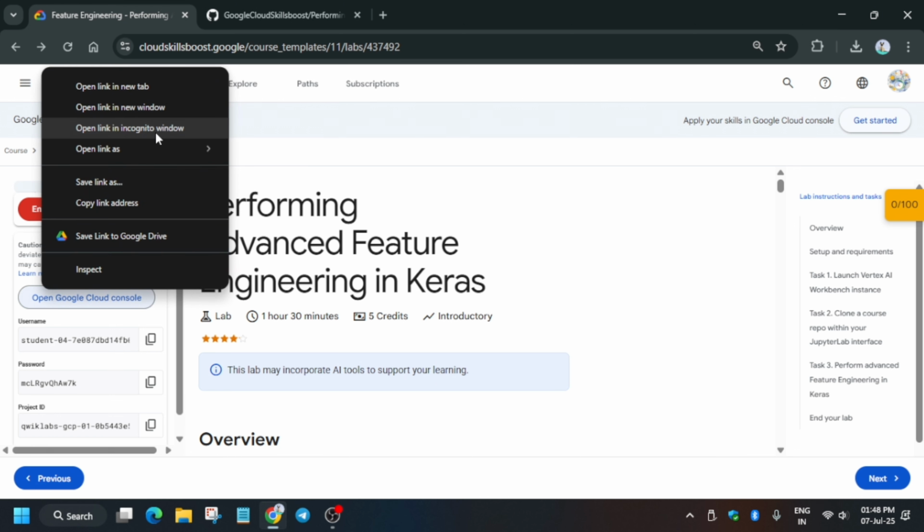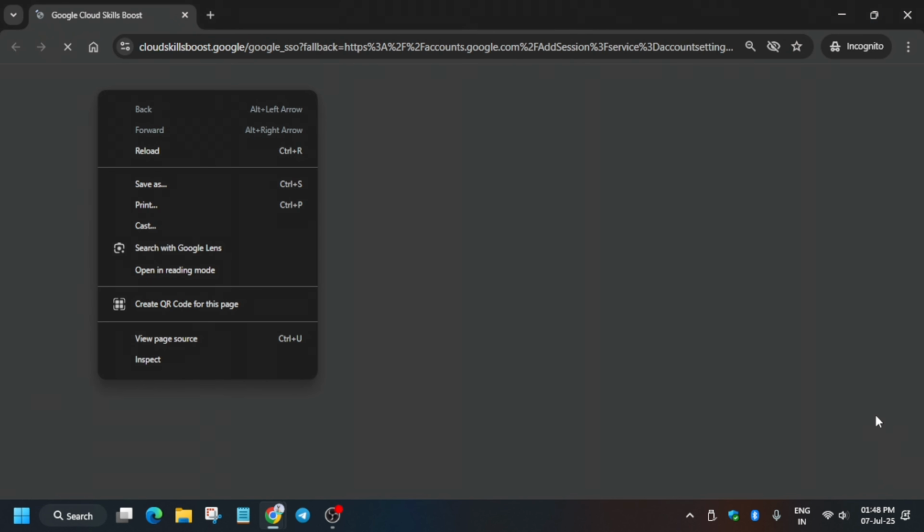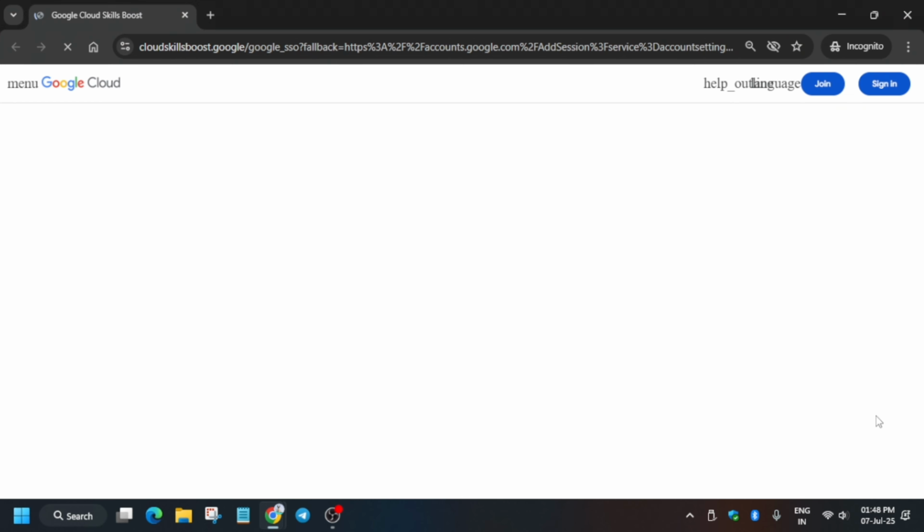Now open the cloud console incognito window. Sometimes it asks for a username and password, check the lab for it. Another important thing is that if it asks to click on I understand and agree and continue, just agree to the terms and conditions. After that we'll move ahead to the next step.